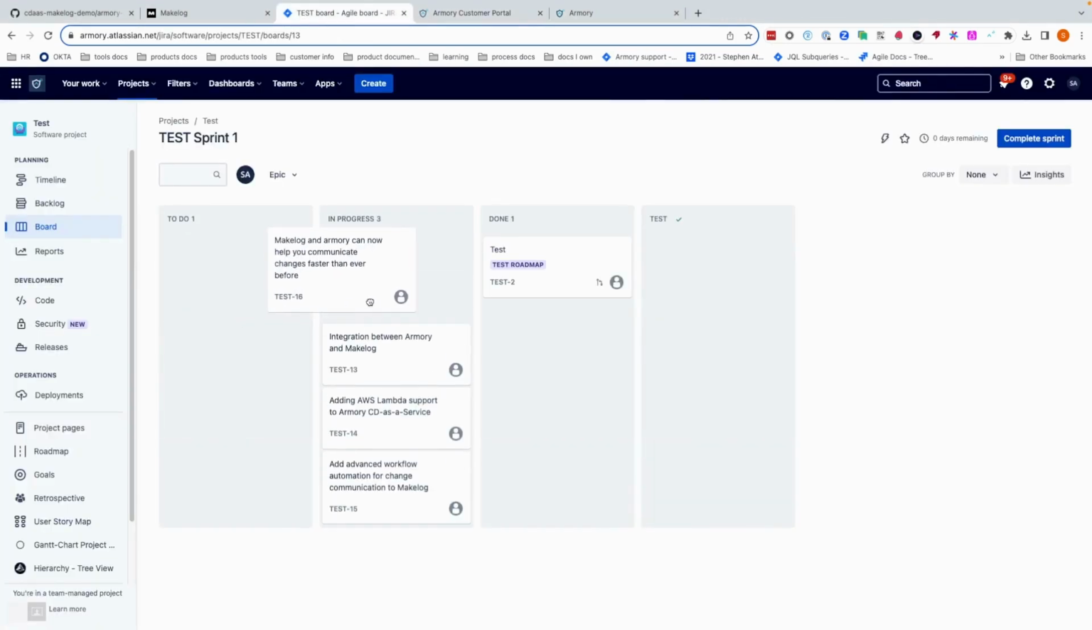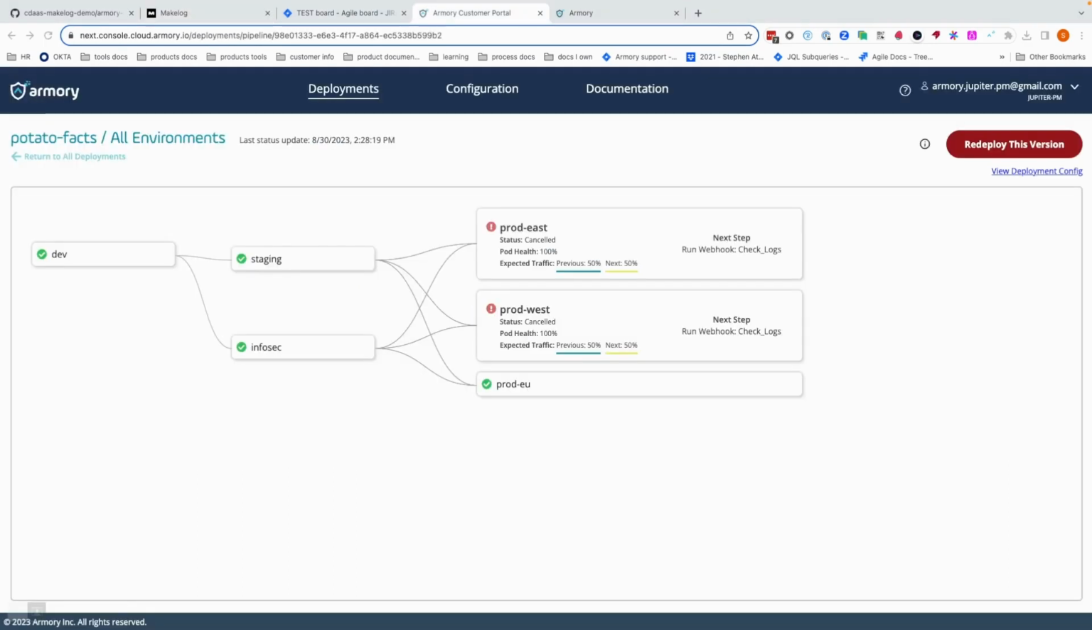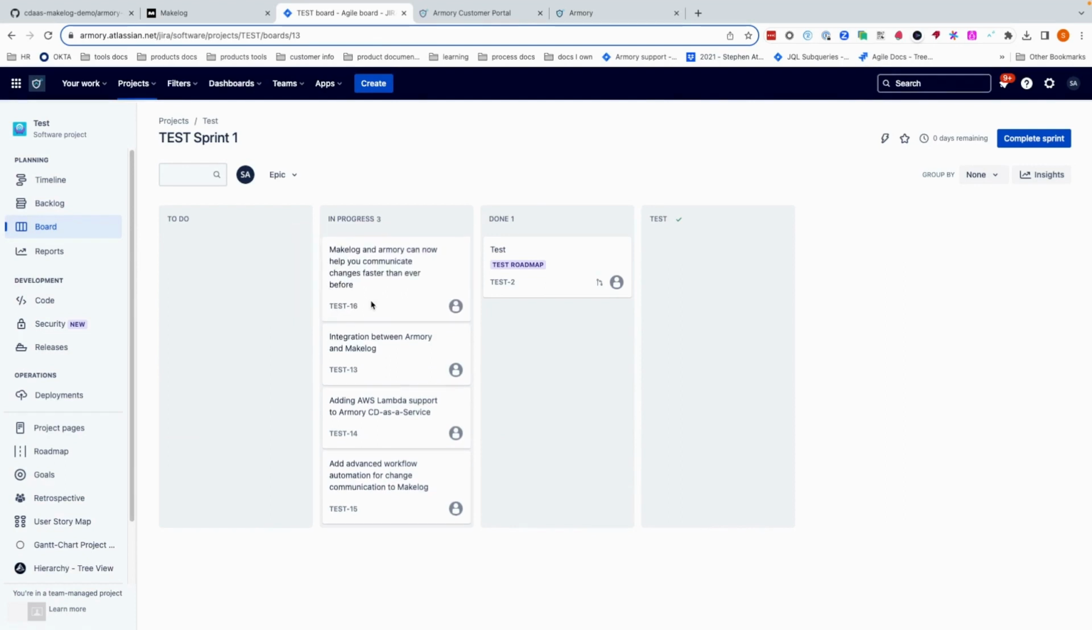In this demo, Stephen, the Principal Product Manager from Armory for CD as a Service, and I, JJ, Makelog CEO, will go over a progressive deployment using Armory's Continuous Deployment as a Service, automated communication for internal teams from Makelog, starting with a Jira ticket, automated communication for external users from Makelog, and how to replicate this process for yourself so you can reap the benefits of continuously communicating your continuous deployments.